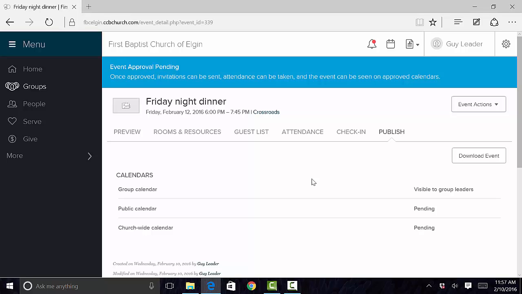I hope that helps, and thanks for helping us keep our calendars up to date. Make sure that rooms are reserved and you never show up to a meeting without a room, and then all the other ministry leaders know what's going on at any time.